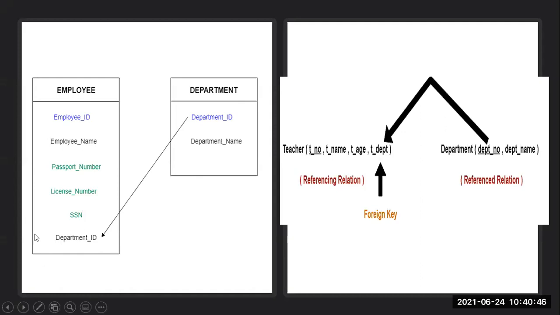So what we have to do is go to the department table and find the ID, and along with that, we will come to know the department name. In the employee table, department ID is going to act as a foreign key, and in the department table, department ID is going to act as a primary key.